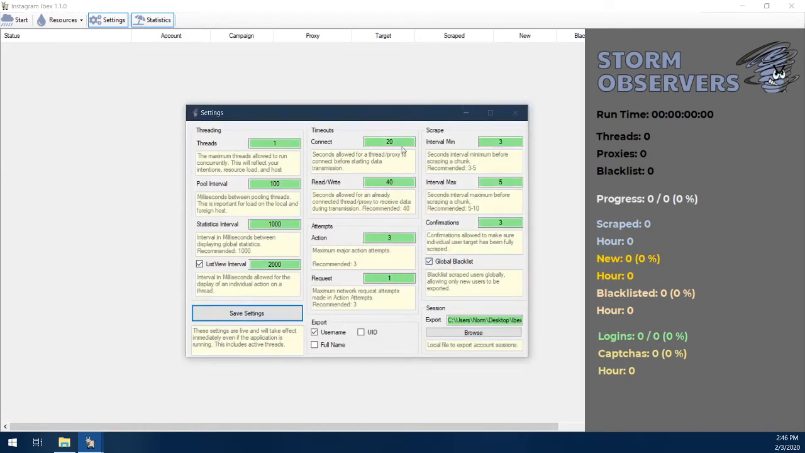Okay, so the main settings here are the scrape interval, min and max, and whether or not you want to blacklist and what you want to export. So these intervals of 3 and 5 are all right, but your account may not last as long. So I would recommend 7 to 15. And what it'll do is pick a random millisecond between 7 and 15 for every action.